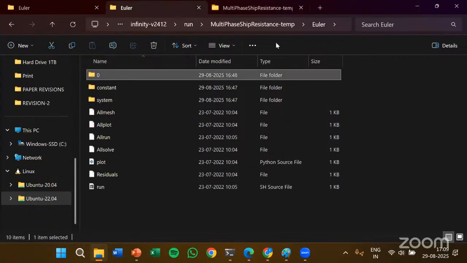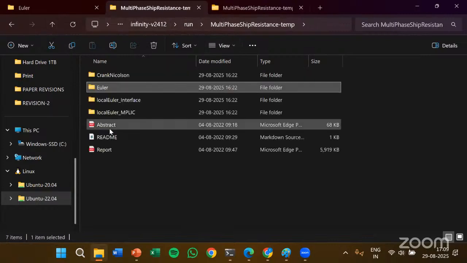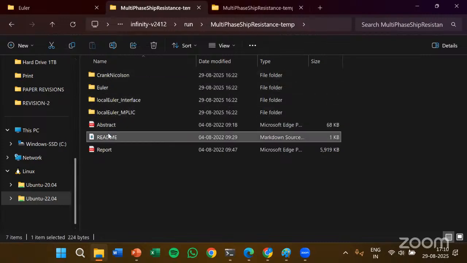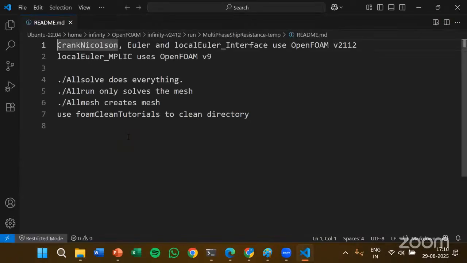So I've already copied this into my run directory for 2412, as you can see. Before opening any of these cases, you should always read the README file, because whether it is multi-phase or any other type of flow simulation, it's always advisable to read the README file, because they usually explain how to run the case properly. Otherwise, you might run it in a way that it is not implemented to and you'll get errors.